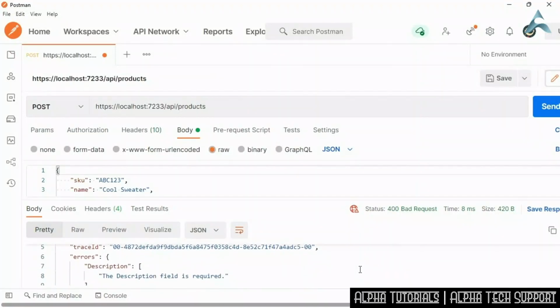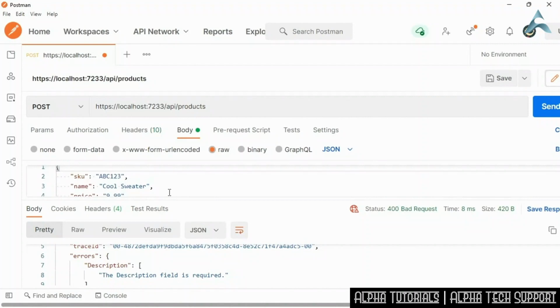And the validation error is that the description field is required. Oh yeah, indeed. Now description is mandatory because I've used the required attribute, but I don't have a description here. That's perfectly fine, but this behavior can be tweaked a little bit.